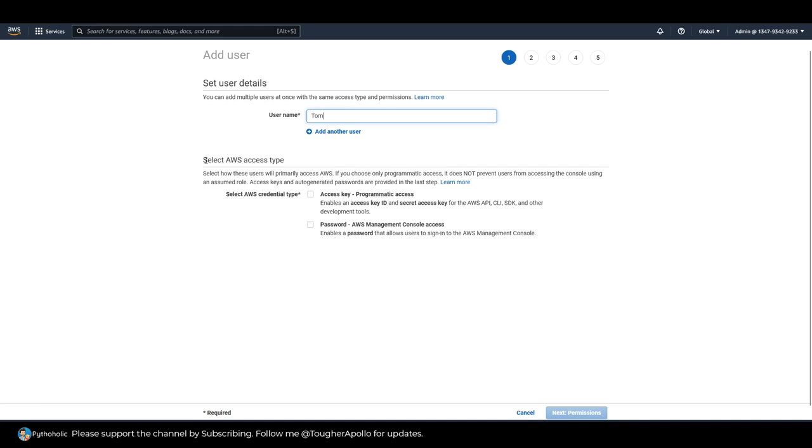And here you have to select the AWS access type. Select how these users will primarily access AWS. If you choose only programmatic access, it does not prevent users from accessing the console using an assumed role feature. Access keys and auto-generated passwords are provided in the last step.